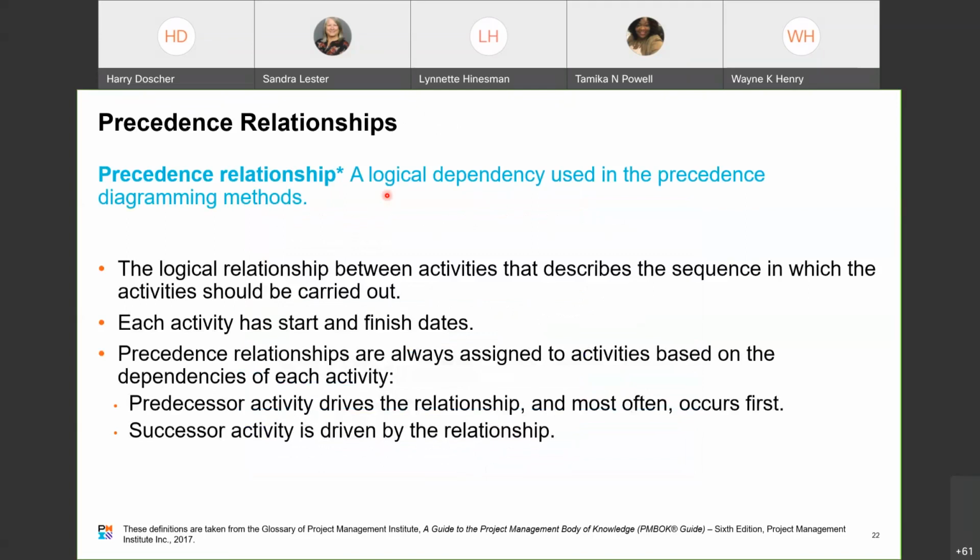The precedence relationships, a logical dependency used in the precedence diagramming methods. Logical relationship between activities that describes the sequence in which the activities should be carried out. Now we'll cover it in the next slide. You get a graphic of this. Each activity has start and finish dates. Precedence relationships are always assigned to activities based on the dependencies of each activity, such as predecessor activity drives the relationship and most often occurs first.